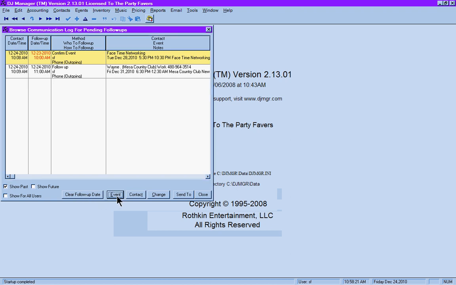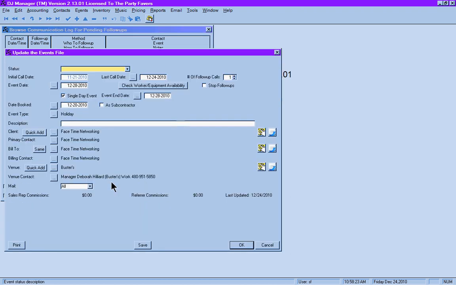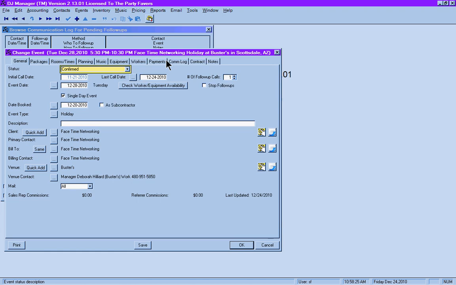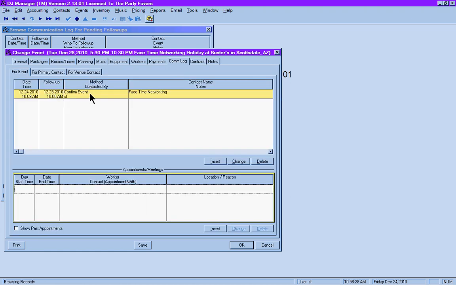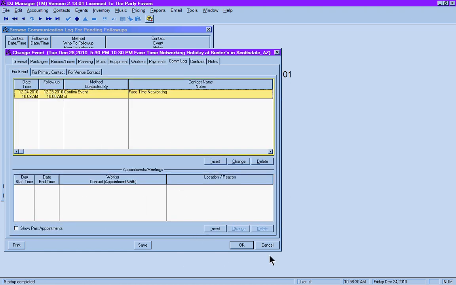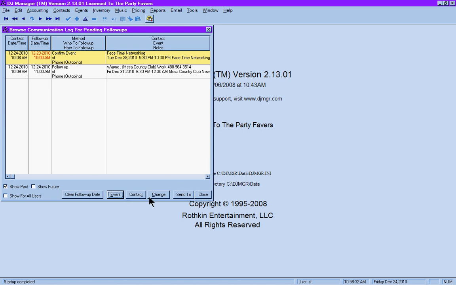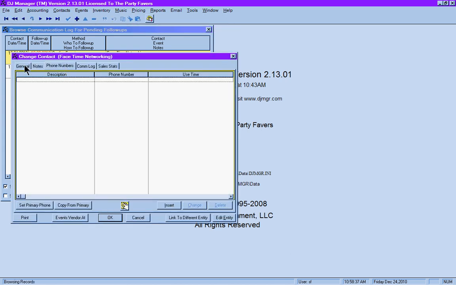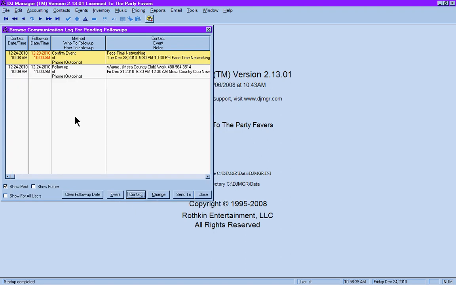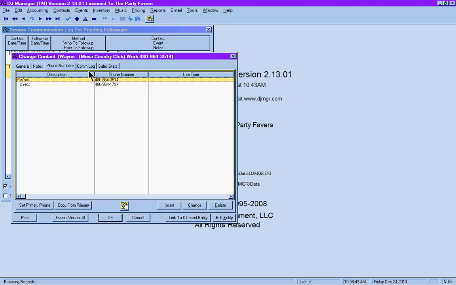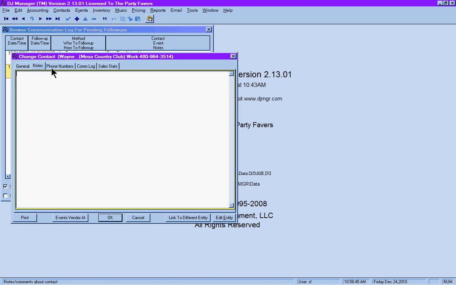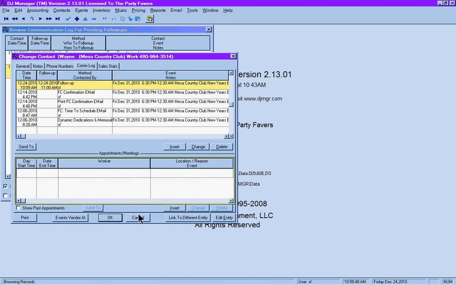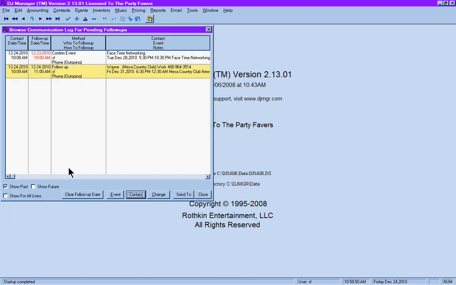You can click on event and it will show you the event that's attached to that specific callback. You can look at the communication log and it will tell you that the reason you're calling this person is to confirm their event, and even change contact information regarding the individual that is scheduled for that particular event. This one actually has it. There we go. Contact, and there's a phone number and a name and so forth, and maybe even some notes in the communication log. All available right here from your pending follow-up calls.